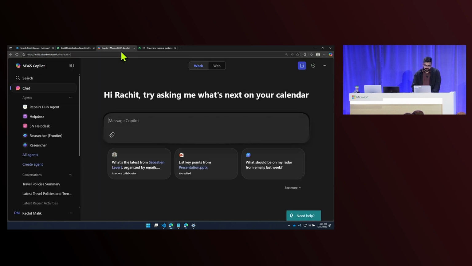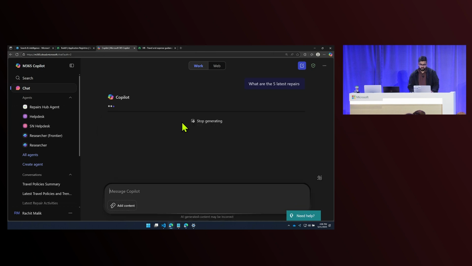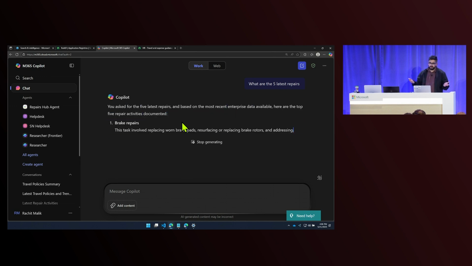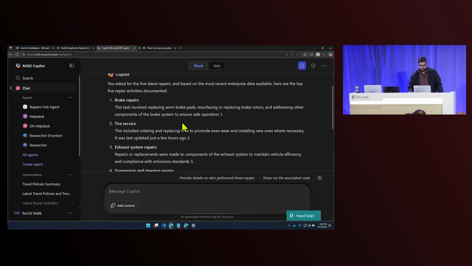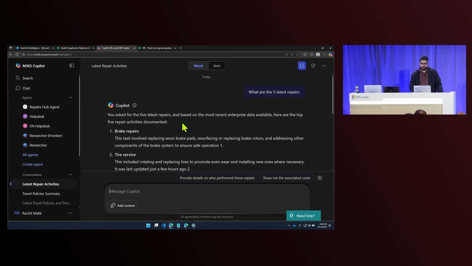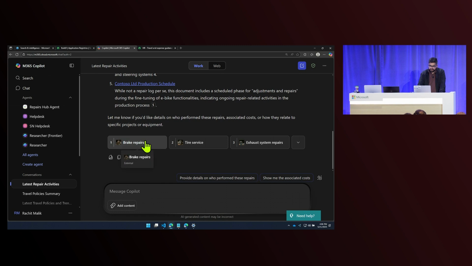So let's go back into Copilot, and we're going to ask, moment of truth, what are the 5 latest repairs? So the API was essentially just ingesting things like oil change, tire service, brake repairs. And as you can see, we have a bunch of items that are returned by Copilot. Amazing. And we have the citations that show that these were external items that we just ingested.